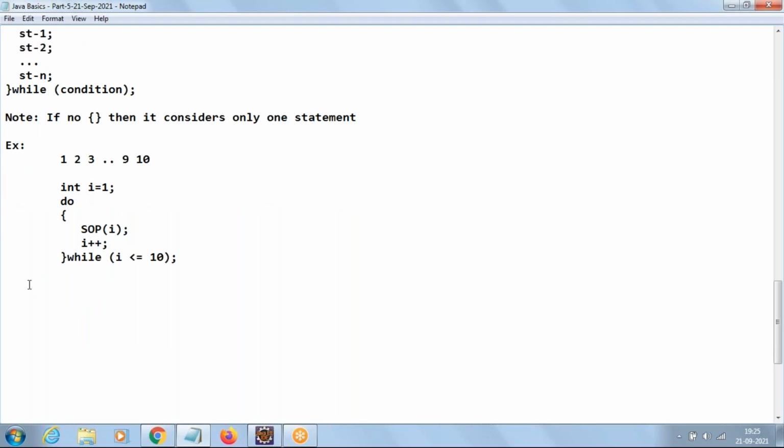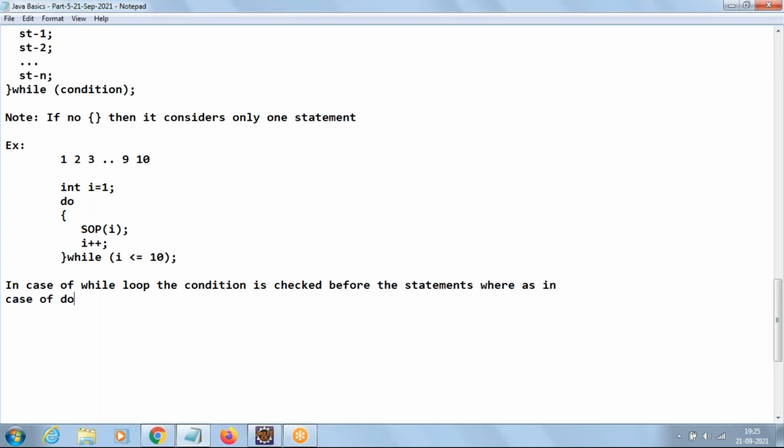So what is the difference? In case of while loop, the condition is checked before the statements, whereas in case of do while loop, the condition is checked after the statements.